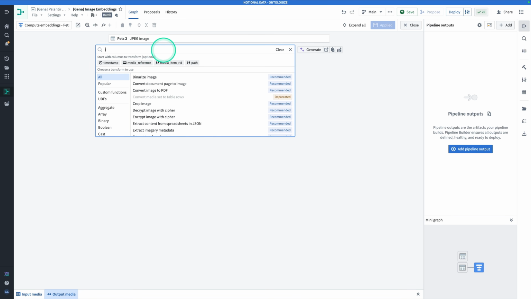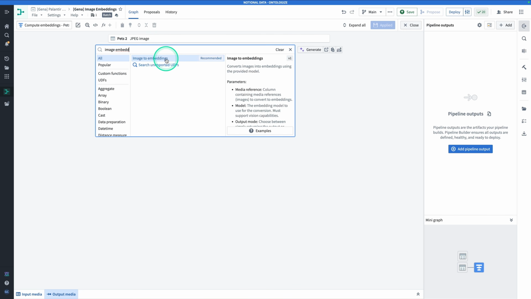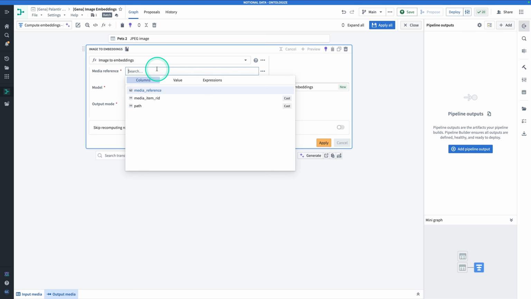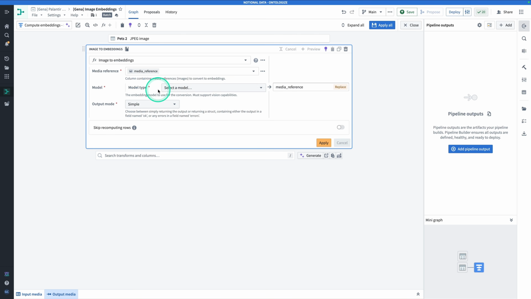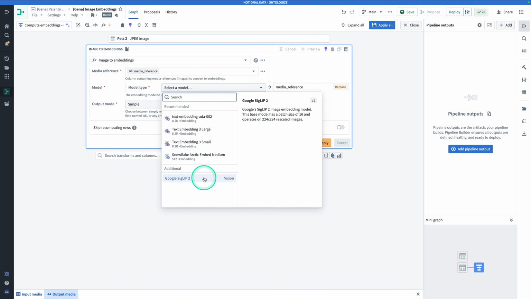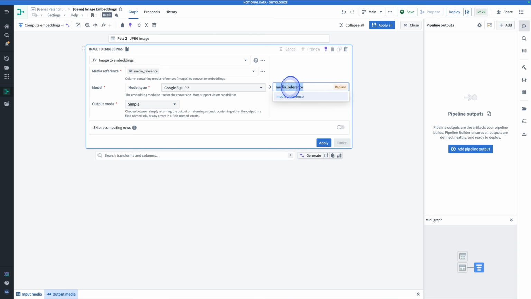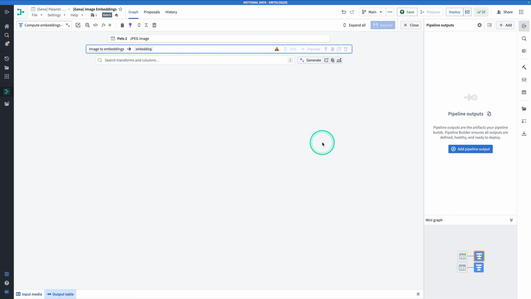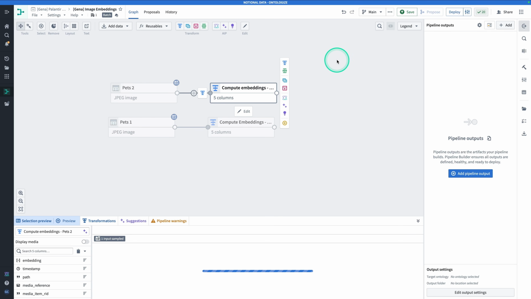Search for image to embeddings. Click on that. The media reference is media reference. The model has got to be Google SigLIP 2. Make sure the output is called embedding and hit apply. And close.